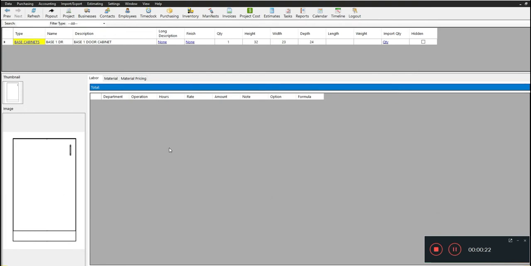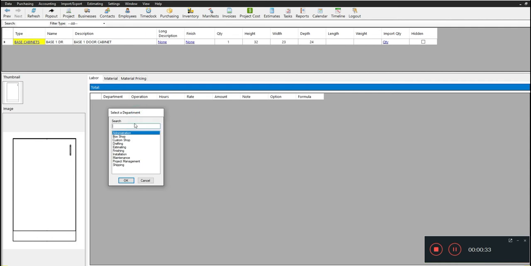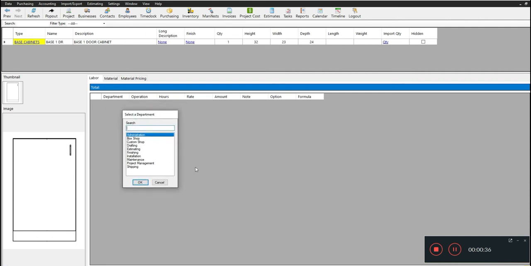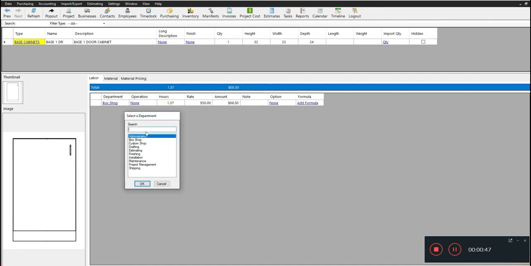Now we'll associate costs with our products. There are two types of costs, labor and material. We'll start with labor by selecting the labor tab and right-clicking in the gray box, and we're going to choose the departments that we'll use on this cabinet. So we'll choose the box shop to create the cabinet, and we'll associate a time in hours. We'll add a few more departments that this product would go through during its production.